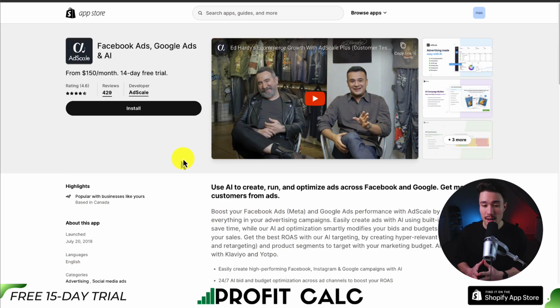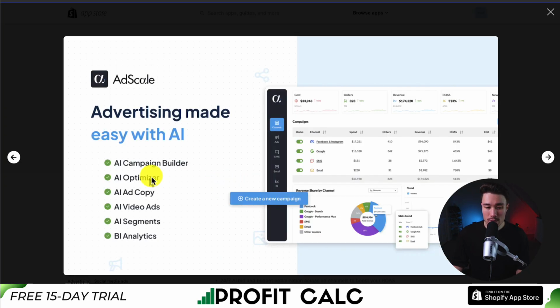The second Shopify app we're taking a look at is called Facebook Ads, Google Ads, and AI. So it's also going to run Google Ads as well, using AI to create, run, and optimize your ads. You can get quite a few features such as an AI campaign builder, AI optimizer, AI ad copy, AI video ads, AI segments, and BI analytics.